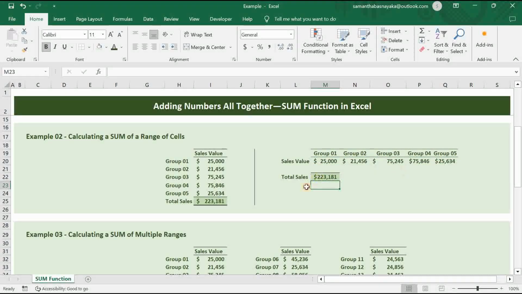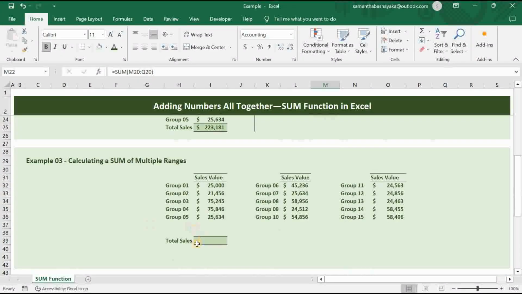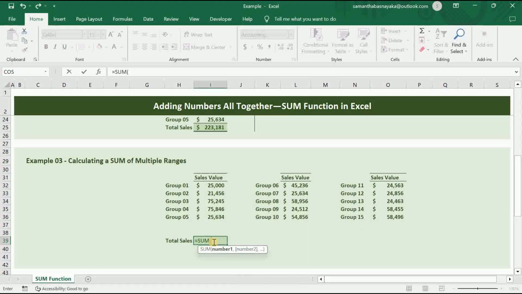Thirdly, where you need to get the grand total of multiple ranges of values with the sum function, as required in example 3, enter equal sum as previous and select the first range of cells, then add a comma, then select the second range of cells, and add the third range of cells, followed by a comma, then close the brackets and press enter.